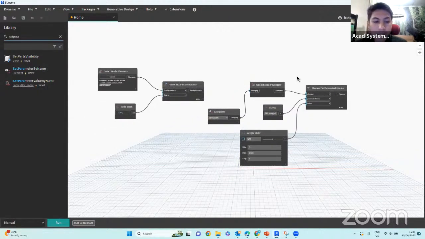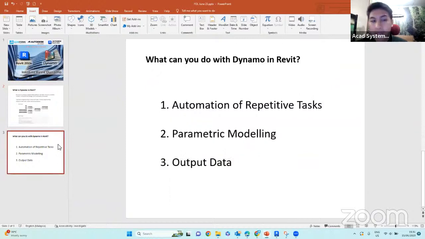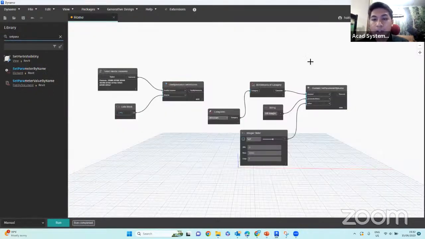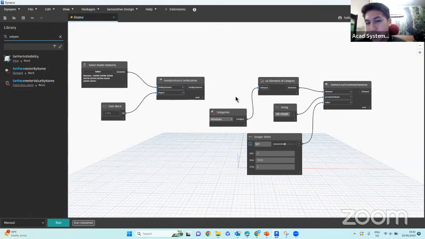Okay, so maybe in our next FOL session, we could try other examples like parametric modeling. This one could be very interesting as well. Okay, we've got a lot of attendees today. I think a lot of you are interested to know more about Dynamo. I know it's always there, but we never really use it. Hopefully with this video, you can start to explore Dynamo within your Revit.